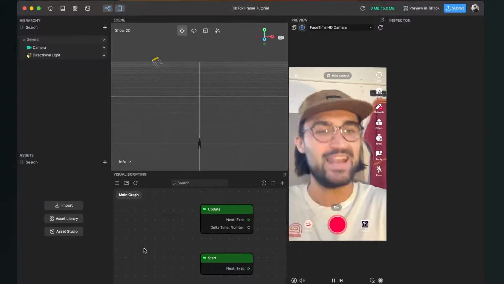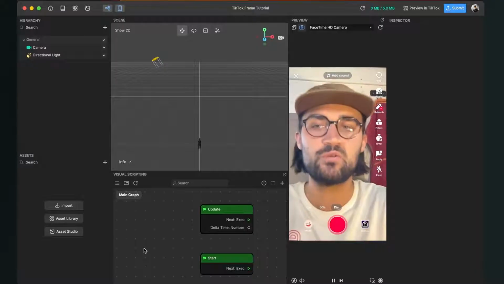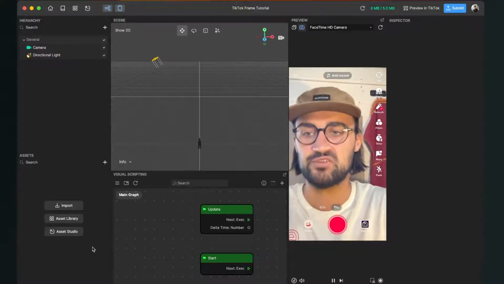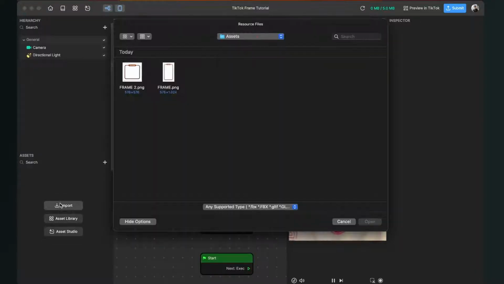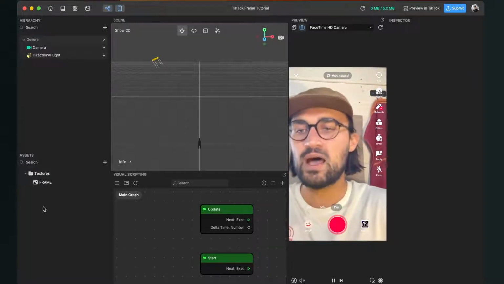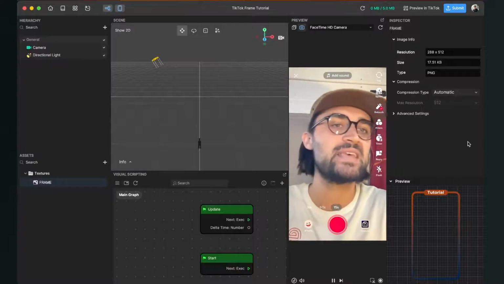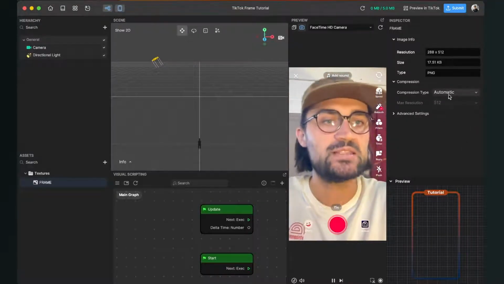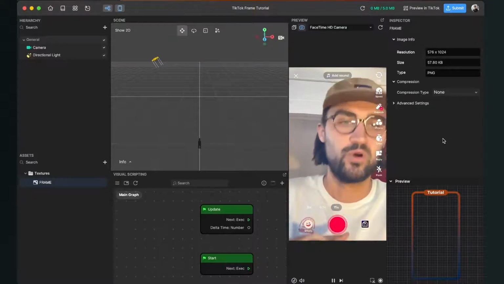So let's go. The first thing is that we need to import our PNG graphic into Effect House Studio. For this, we go to our Assets panel and click on Import. Then we search for our frame.png graphic and click on Open. When the graphic is imported, I always click on the asset, my frame. Then on the right-hand side, I set the compression type from automatic to none, so it has the best possible quality.